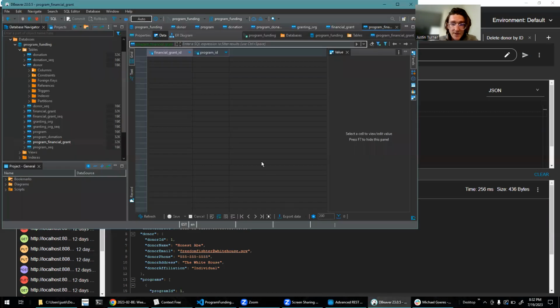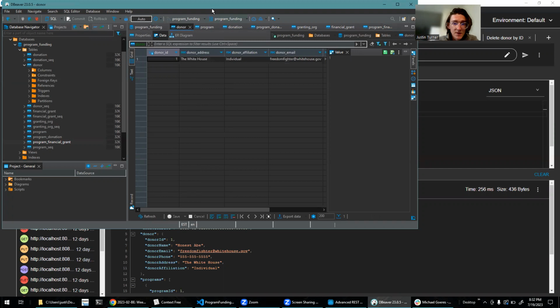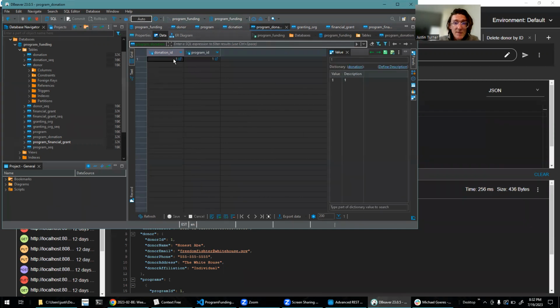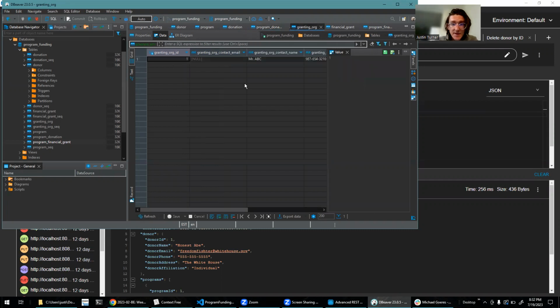Let's just make sure that they went through in DBeaver. So if we look at donor, yep, we got a new donor in there. There's Honest Abe. We have program. Yep, there's the new program. So again, I'm refreshing to show that these resources were created. There's a donation, and it's referencing the donor ID there because we used that query parameter. Okay, program donation join table. Here we have an association between donation with ID 1 and program with ID 1. Granting organization. Refresh. There it is.